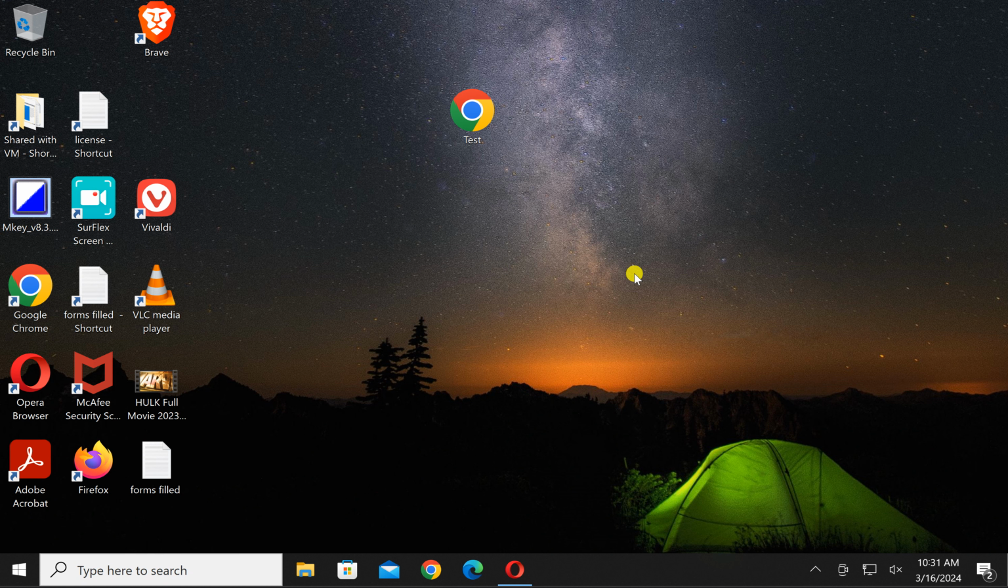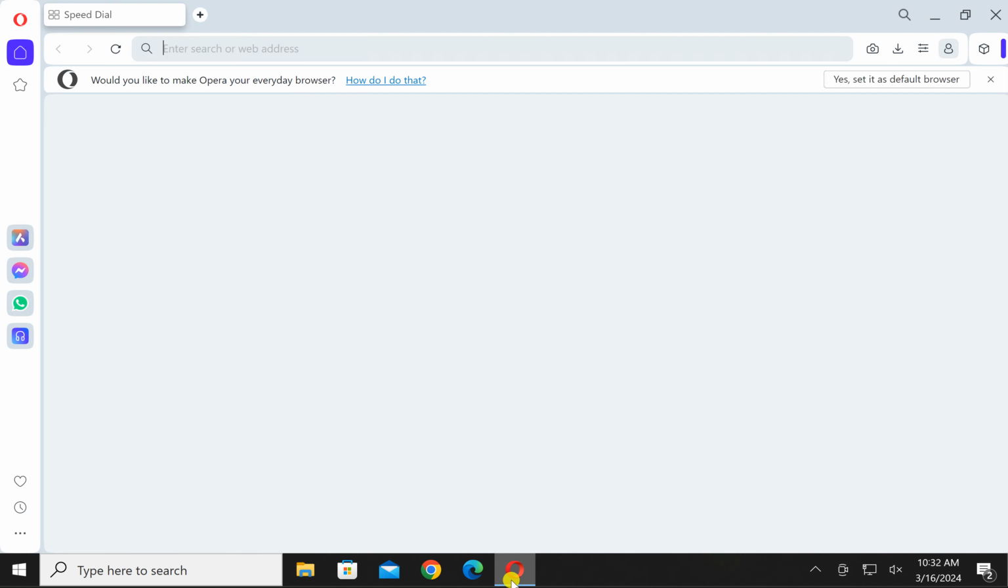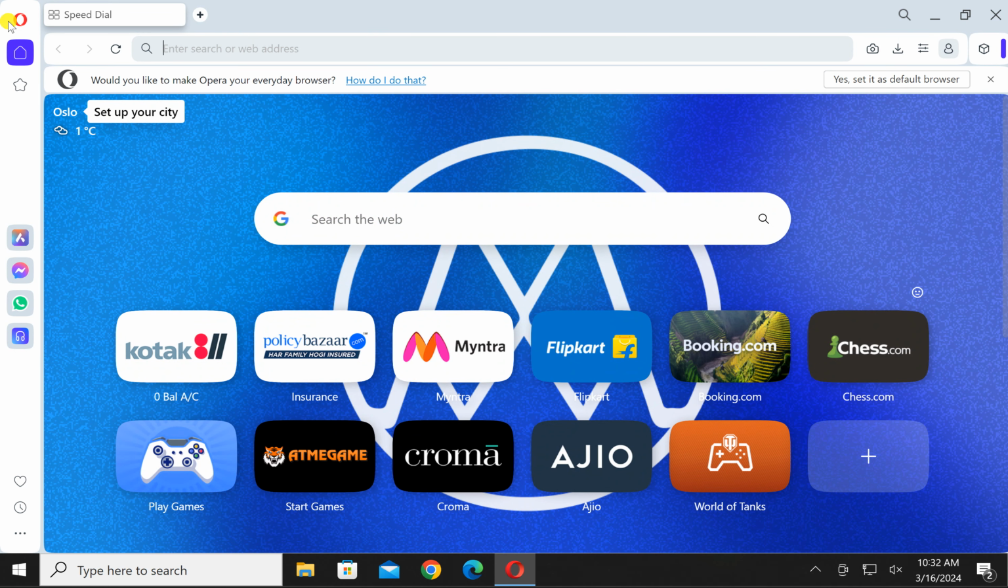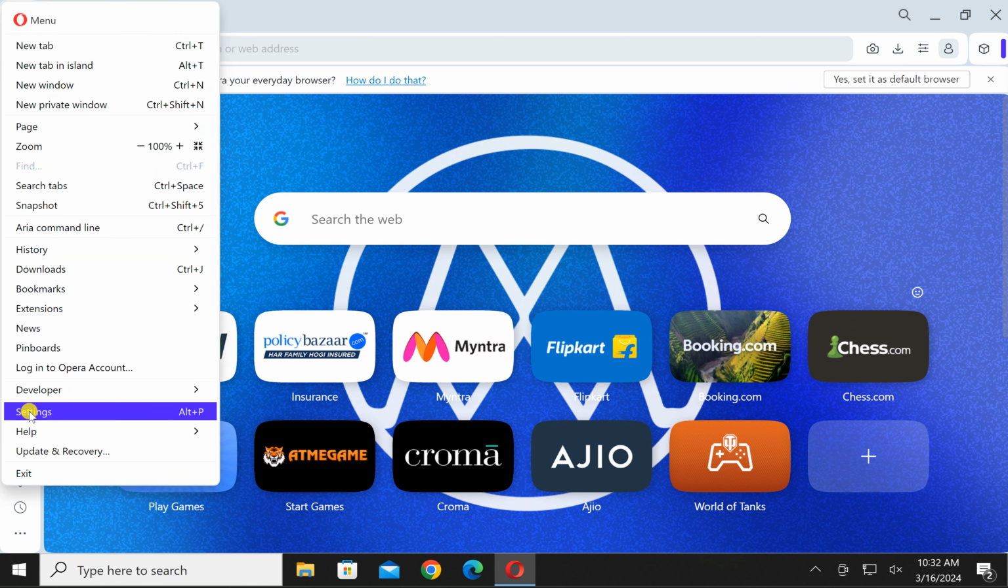In this video, we will guide you on how to clear browsing data in Opera browser on Windows 11 or 10 PC. For this, first open Opera browser on your Windows PC and then click on this menu icon in the top left corner and select settings in the drop down menu.